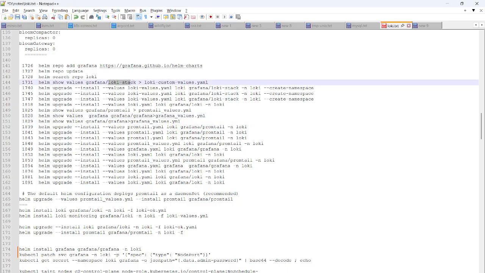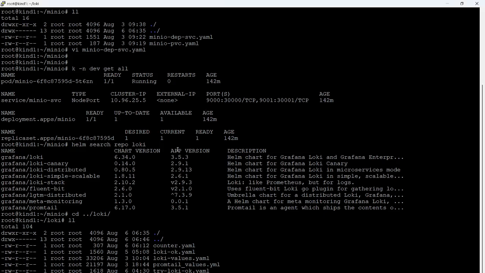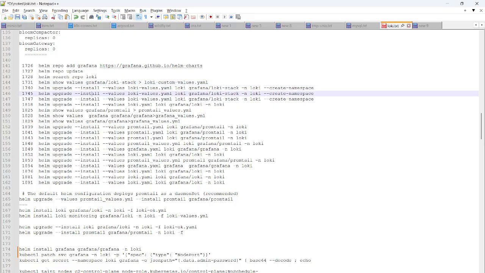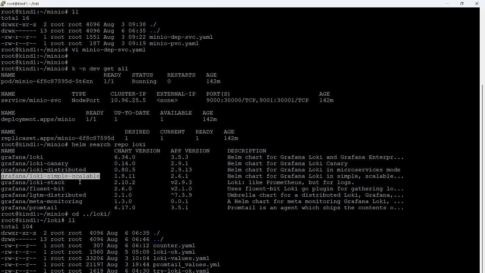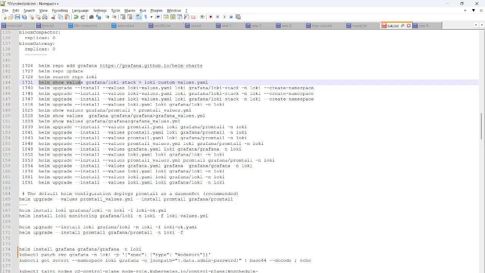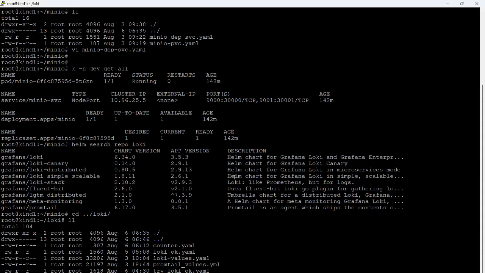Don't use Loki stack, simply use this one. You can extract the values from here: Grafana Loki SimpleScalable. Once you extract using this command, helm show values, then put the entire name, Grafana SimpleScalable, and you can forward it to any name, some YAML. In my case, I already forwarded it to this YAML, any name is fine.